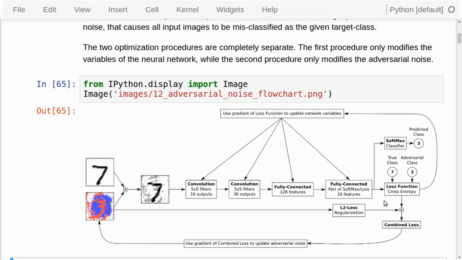The second optimization procedure is trying to find the adversarial noise. Here we have locked all the variables in the neural network so they will not be updated during the optimization, and we only want to update the adversarial noise over here. We use the same loss function, but we instead input the adversarial class instead of the true class. So in this case, let's say we want all input images to be misclassified to the target class 3. So we input the number 3 to the loss function.